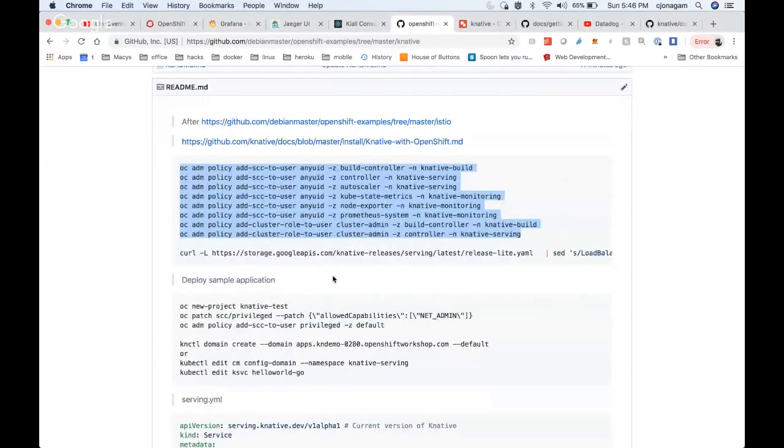The next step is to install Knative itself. Knative installation is pretty simple. The only prerequisite here is running an Istio cluster on top of your OpenShift. So in my OpenShift installation, Istio is already running. If you would like to see how to install Istio, please refer to my previous video. I will put a link in the description.